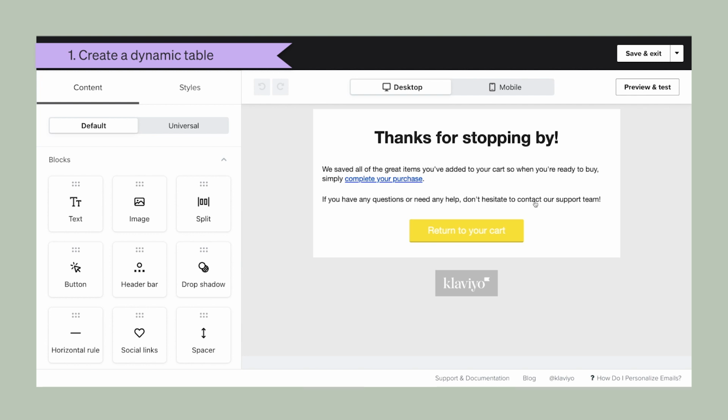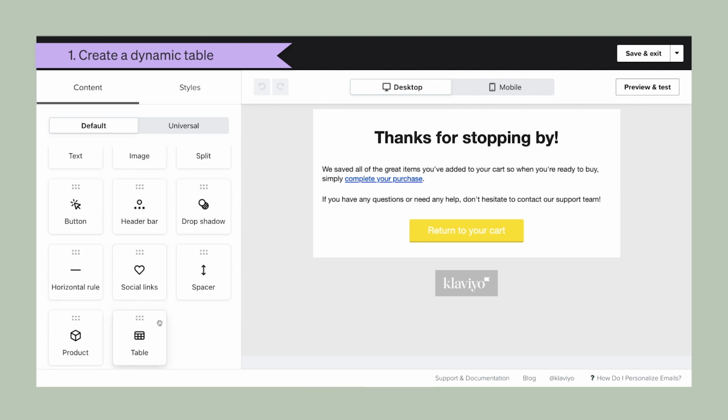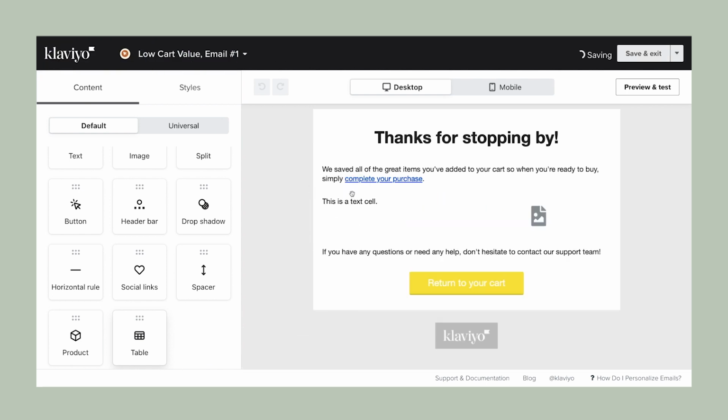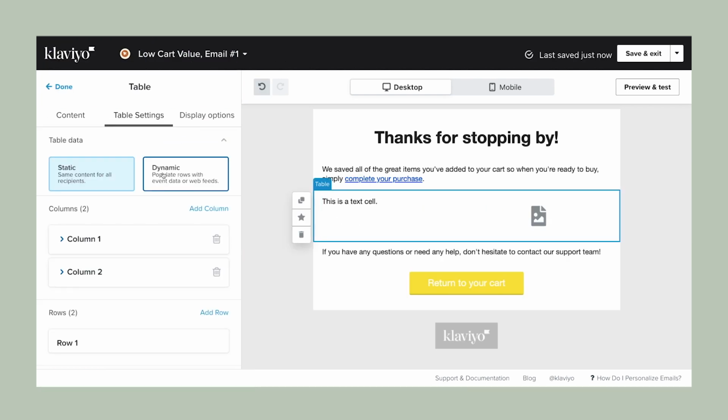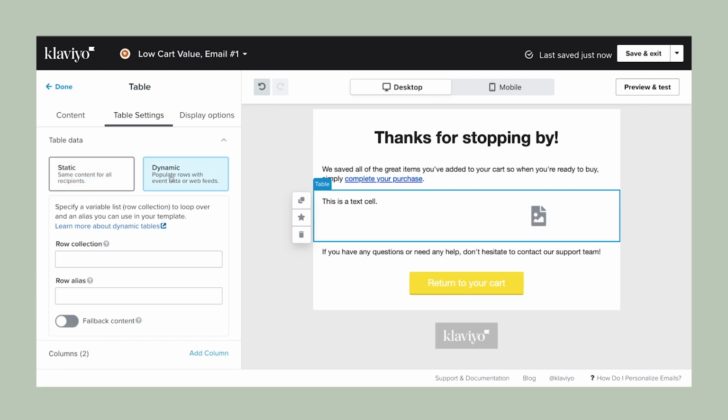In the email template editor, drag in a table, then click Table Settings and toggle on the option to make this table dynamic. Don't skip this step. Table contents do not transfer when switching a static table into a dynamic one, so you'll want this setting adjusted before adding any content to your table.